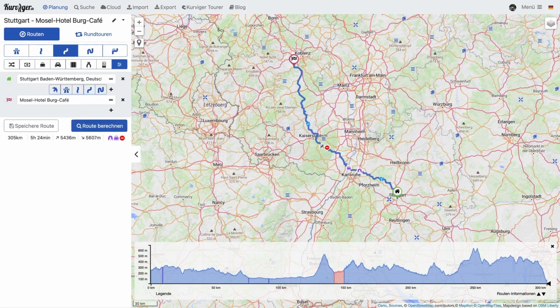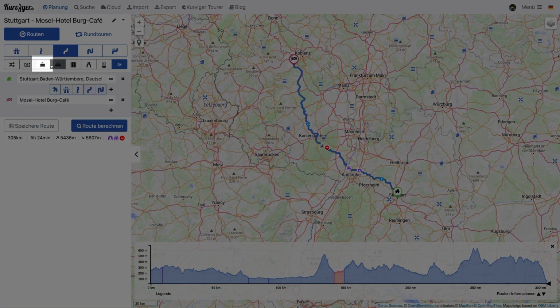As a Kurviger tourer, you can get more details about your route. For example, you can see which parts of your route contain potentially closed roads or which parts require you to take a ferry. You can avoid the ferry by using the Avoid Ferries option. The route is now calculated without the ferry.